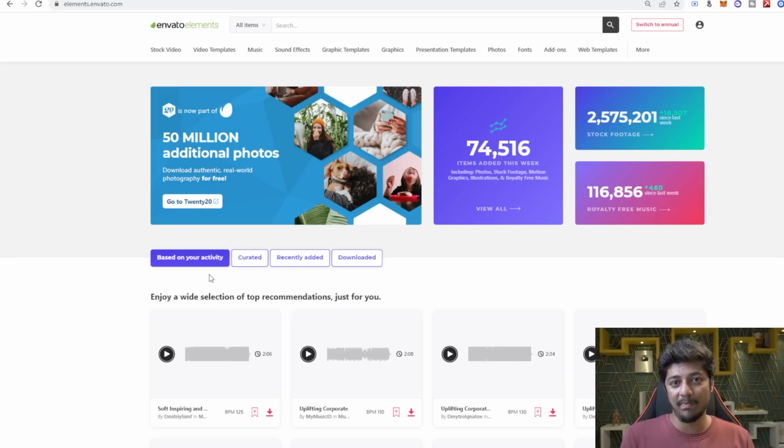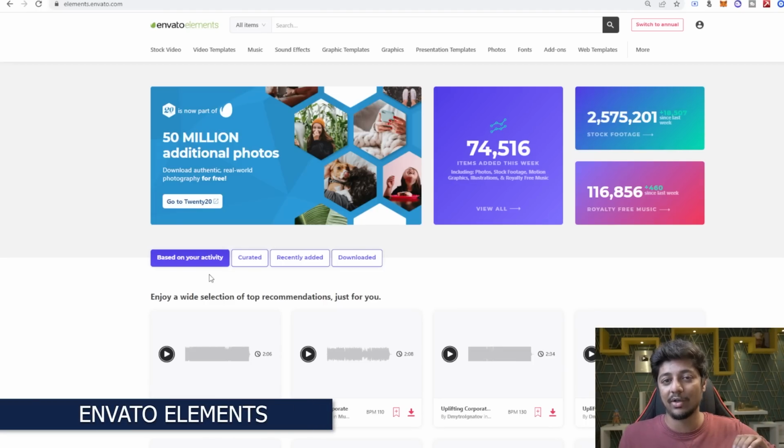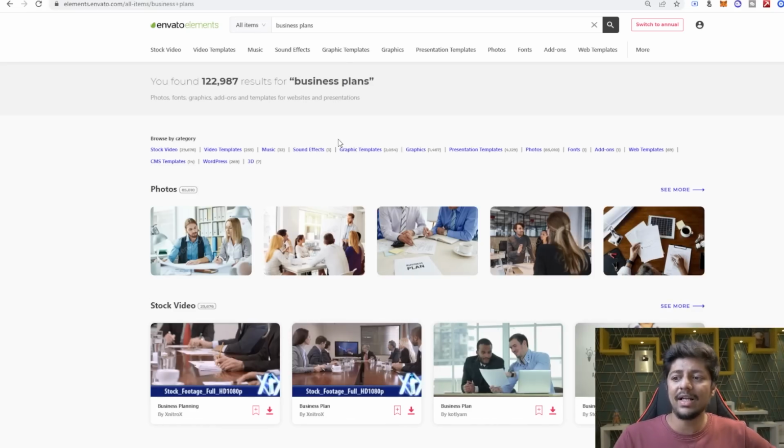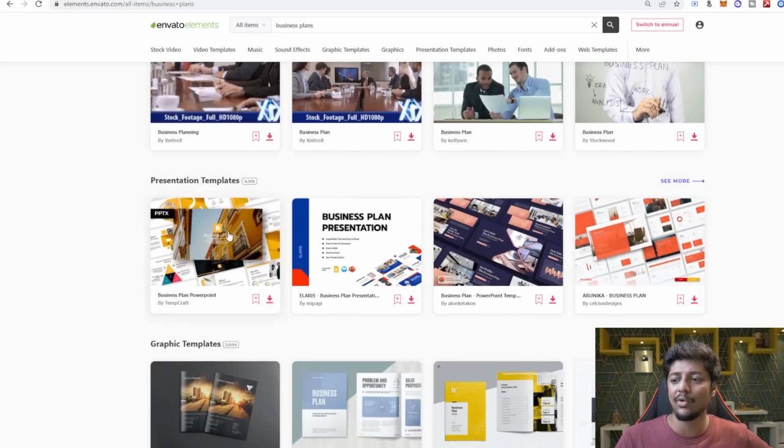Now, this is actually a paid software. You have to pay at least $33 a month. What is $33? It's somewhere around 2,000 to 2,500 rupees. But if you pay yearly, it's $16 a month, which is approximately 10 to 15,000 a year. What does this do? I'll show you, right? So here I have to just put something known as business plans. Let's see what comes.